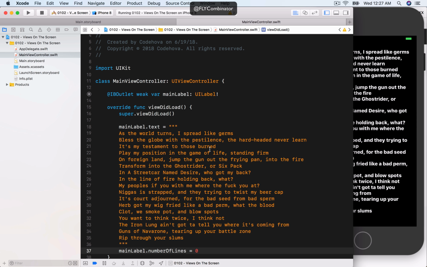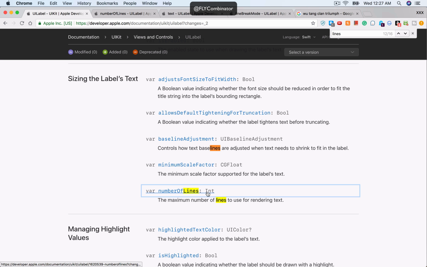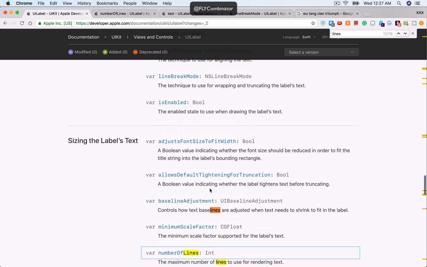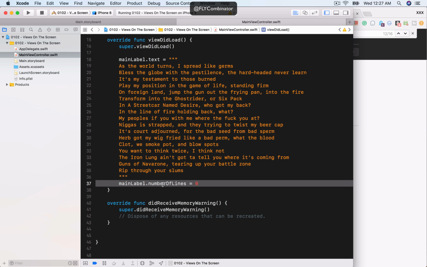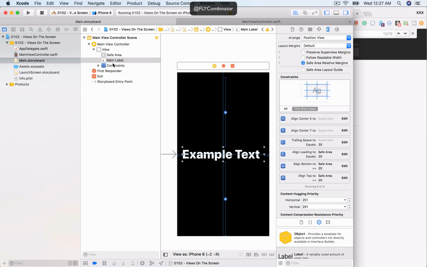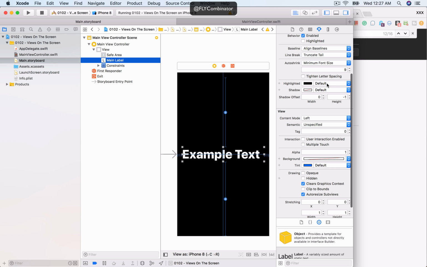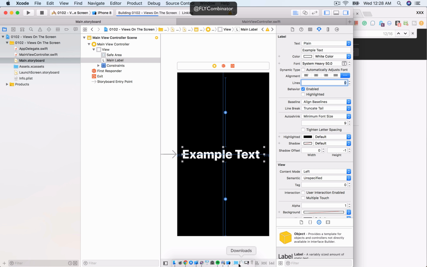What we did is look into the documentation to find this number of lines instance property that we're able to edit. And what you should know is that we could remove this from our code, go back to our storyboard, click on the label, go into the attributes inspector, and we'll see the lines is right here. This is that same deal. We just need to put 0 in here, press enter, run, and we'll be good.